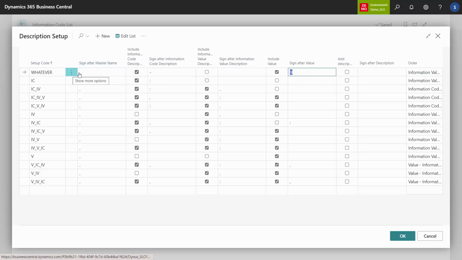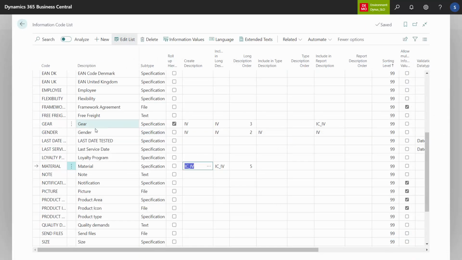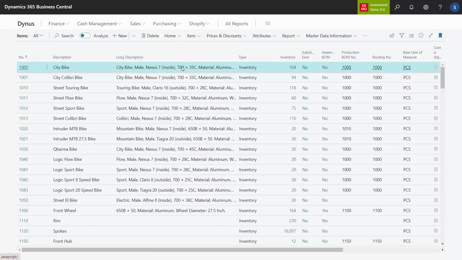Of course, this is just a stupid example, but you might want for some items that it should look in a different way. So if we go back here to our example, up here you can see that sometimes the comma is not the correct thing. Sometimes you don't want to say colon or whatever sign, and then you can just change it in the setup.